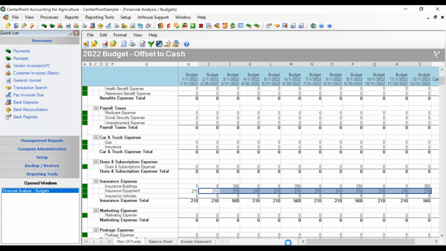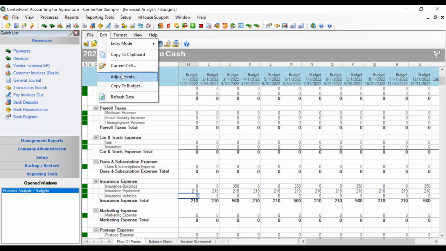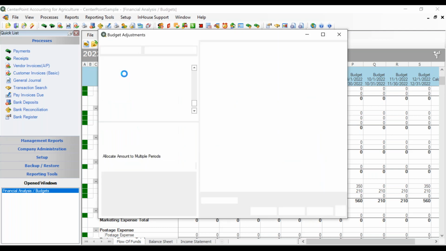We also have an adjustment screen that would do that. Let's say that for insurance vehicles, we have a $200 expense in each month. Instead of typing it into the cells there at all, we can go to an adjustment screen. Under Edit and Adjustments, there's an adjustment screen.